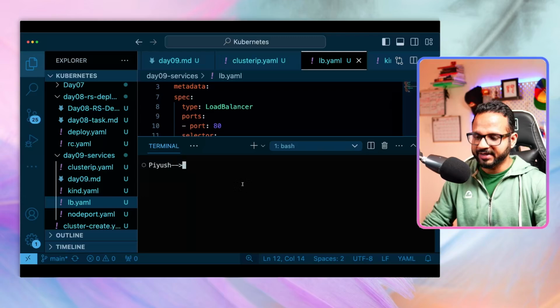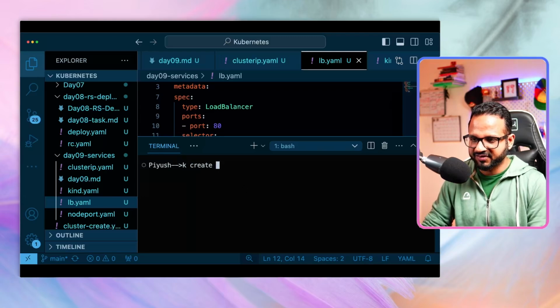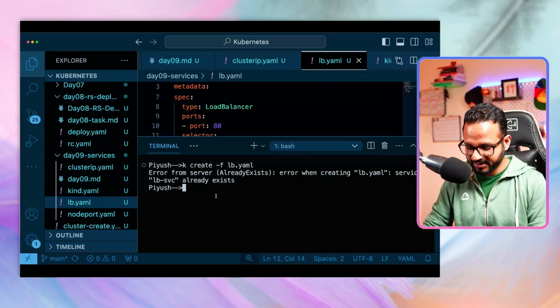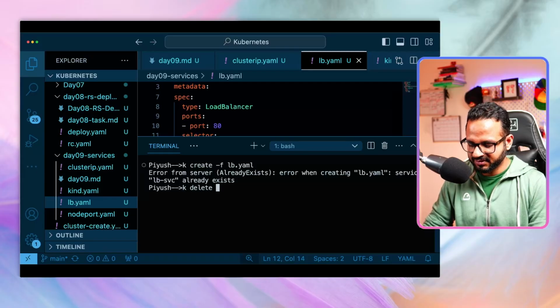And now if we apply the changes, kubectl create -f lb.yaml, it says the service already exists. I might have created it. So let me delete that first.